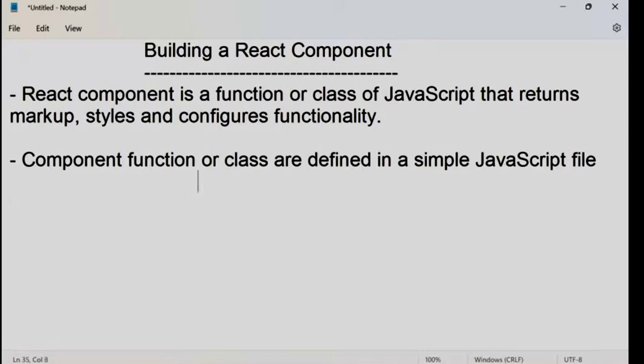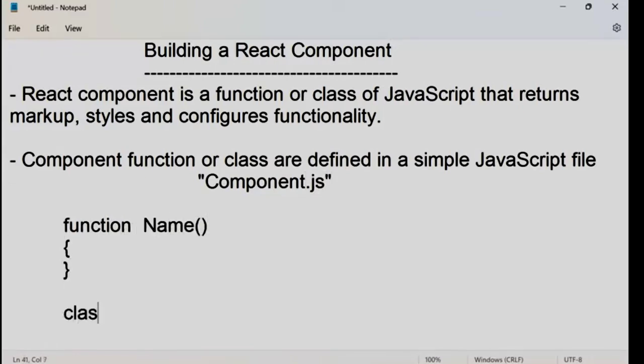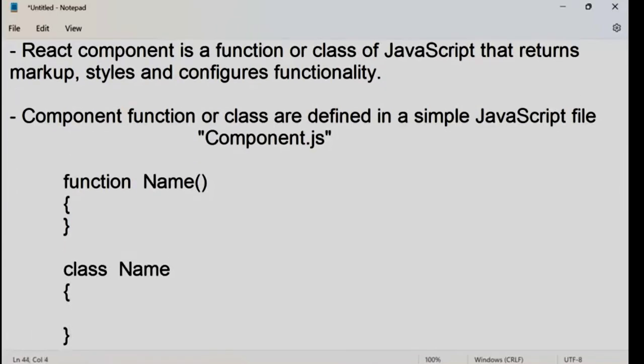Later you will learn JSX files also. I will tell you. For now, a simple JavaScript file. That means we have some component.js, a simple JavaScript file. And very important, a component can be a function, some function name, or a component can be a class name. A component can be a function or a class. Now, what does this function or class have to return? What is the difference between these two? So many points we will see now one by one.